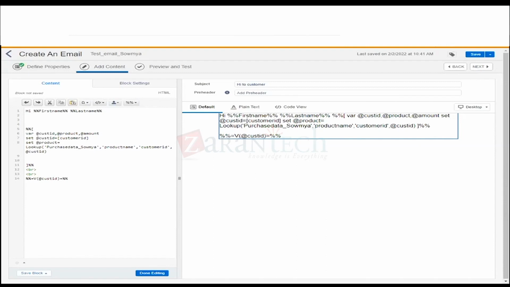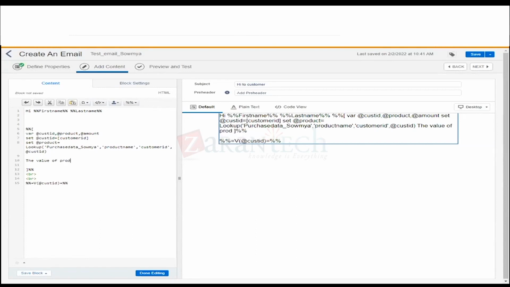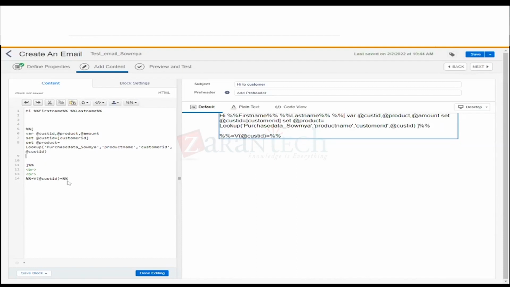Now try to print this product value. Let's see what the value of the product is which we have got. Try to print this value. No, you can't print inside an AMPscript block. You have to call that outside of the AMPscript block. I'm sorry. Right. Use the BR tag.